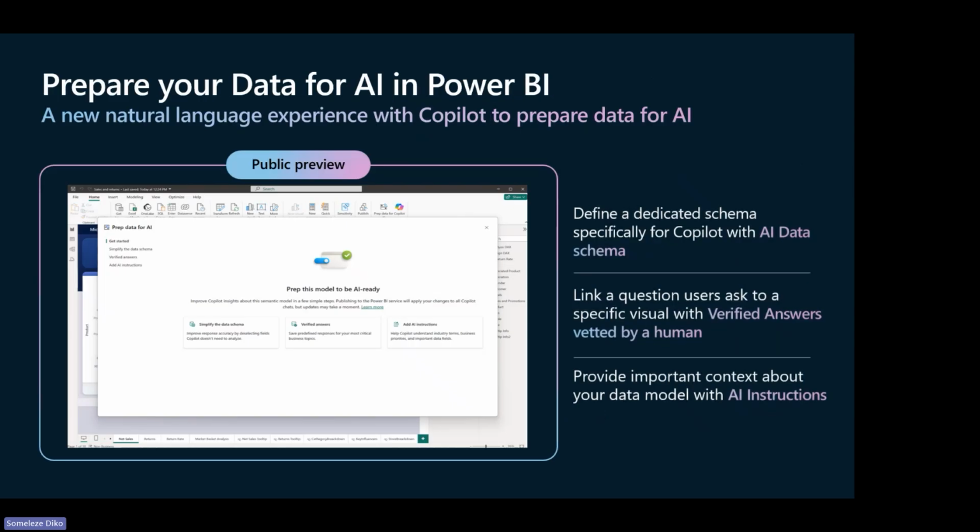Now, before you could chat with your data, you need to prepare the data for AI. And you can do this with this feature from Power BI that allows you to prepare your data for AI. What this feature does is it allows you to define a data schema that is specific for Copilot using AI data schemas. In this case, you are able to configure which fields you want to include in some of the insights that Copilot can provide back to the users who are chatting with the data.